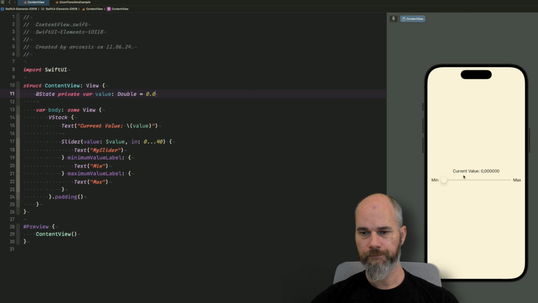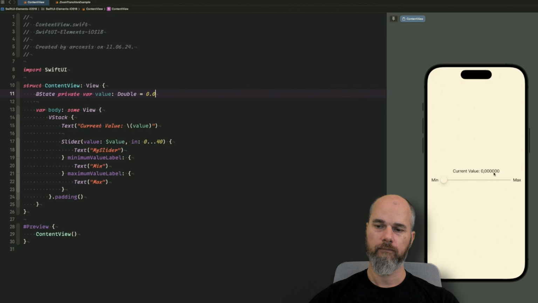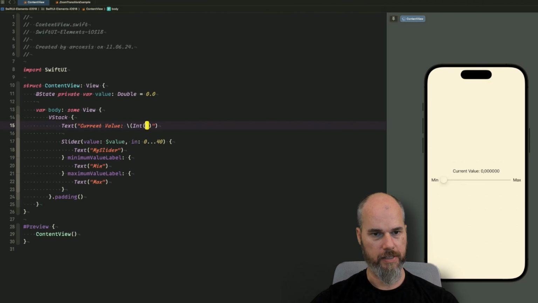So as you can see, I have the min label, a max label, I have the slider in between, and I have my current value. For now, we can adjust it here and the label changes. We could also say, okay, I don't want the commas in here, so I will create an integer of the value. And for that, I have the complete numbers, and I can move it to 40.